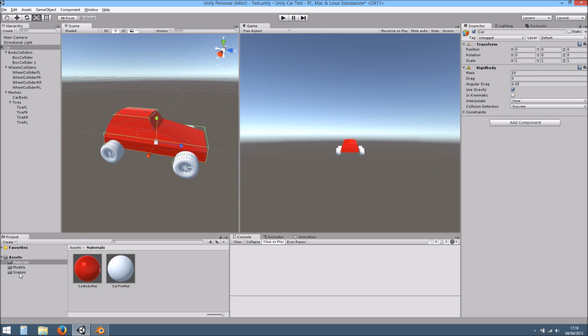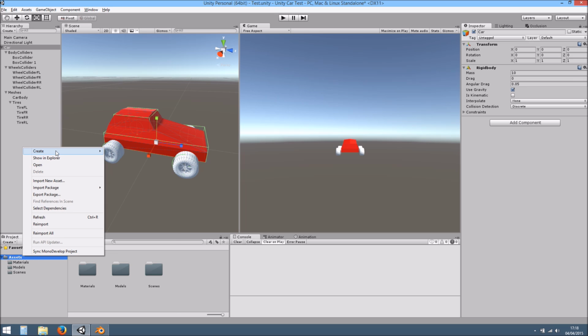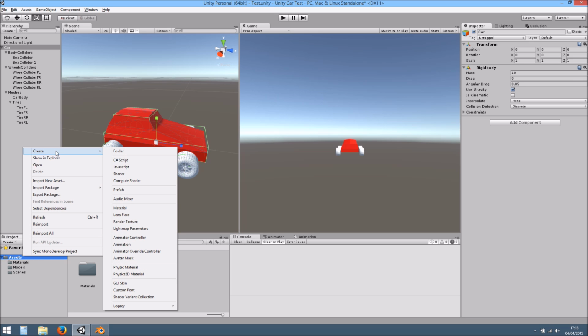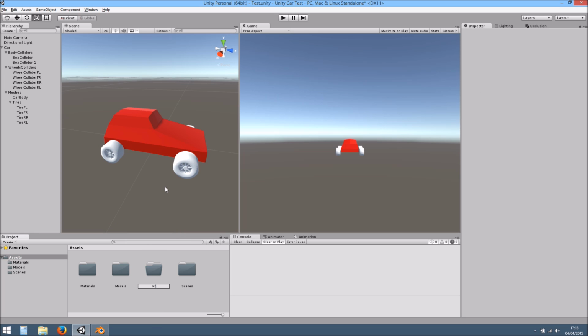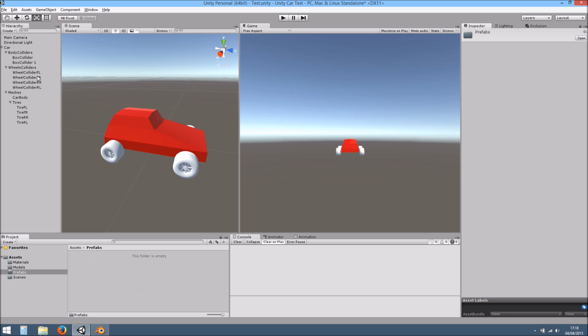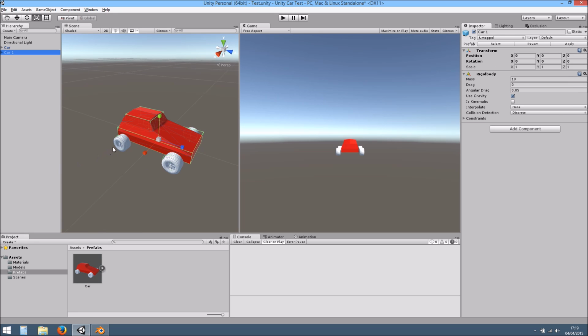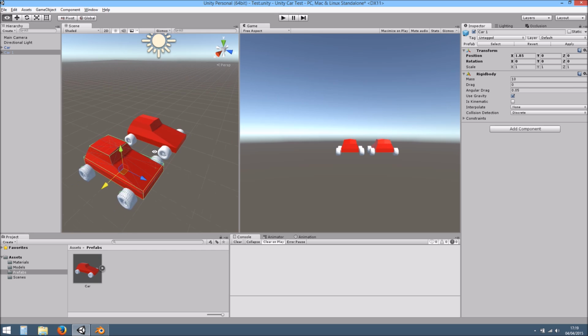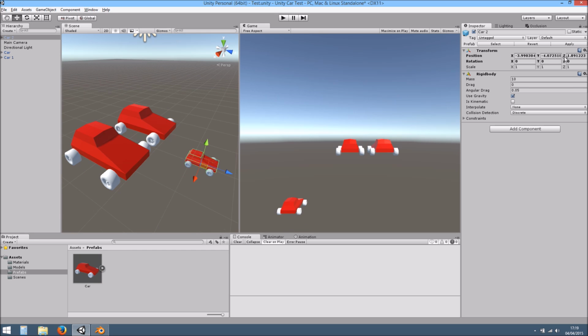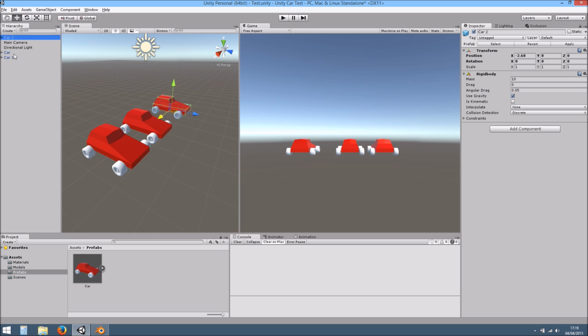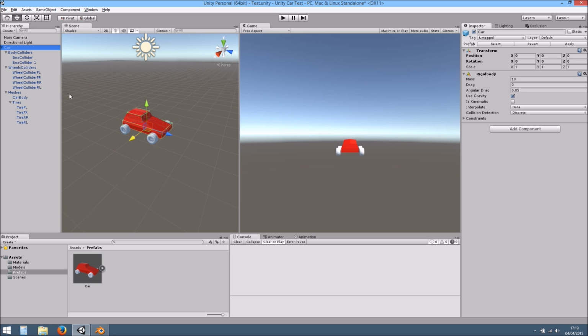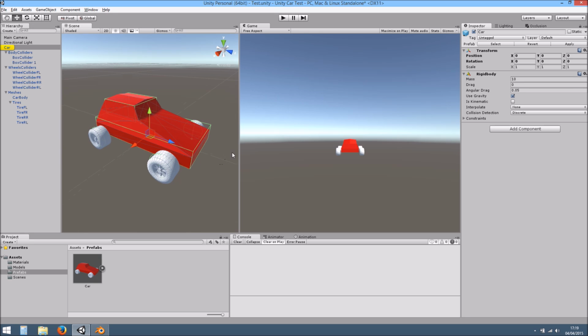Also, we can prefab the car to be able to use it in other scenes without making it up again. So we can create a folder named prefabs, and we're just gonna drag the car here. So it created a prefab, so we can put another one in there like that. See? So that's great. We don't need them now, but just to know. So let's see.